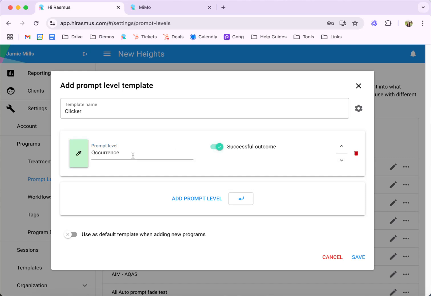I'm just going to say here it was an occurrence of the behavior. You can name this kind of anything you want. It will not show up on the data sheet for when staff are taking data. So you can also have this be a non-successful outcome if you're tracking, depending on what you're tracking. But typically we would recommend this one occurrence as a successful outcome.